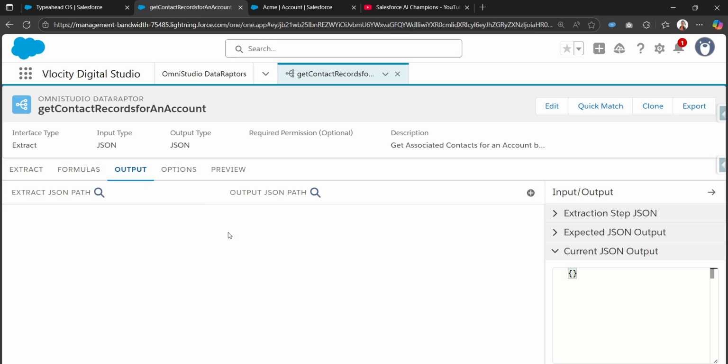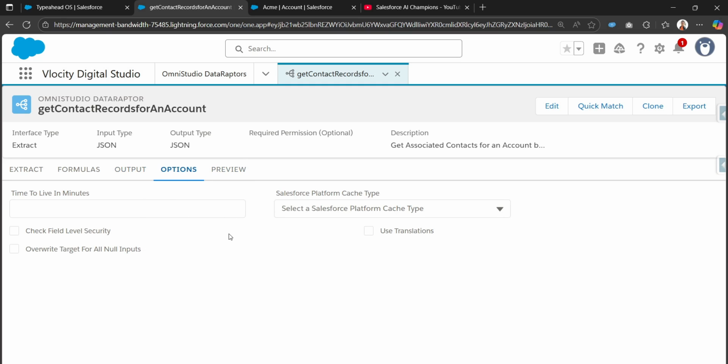In the Output tab, we need to create mappings for the extract JSON path, like whatever records we are getting from Salesforce, that extract JSON path needs to be provided, and the output JSON path is what we need to provide as an output node in the response. And we can leverage the Options tab to check field level security, and override target for null inputs, so that if null values are there for any fields or response, those nodes will not be visible in that response.